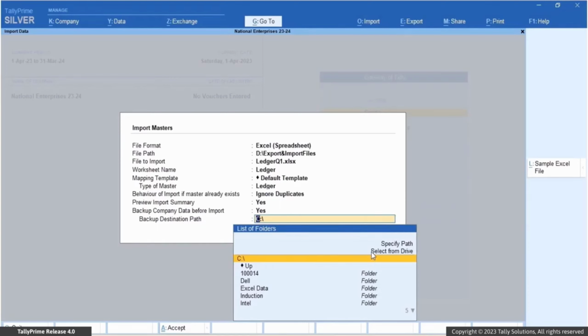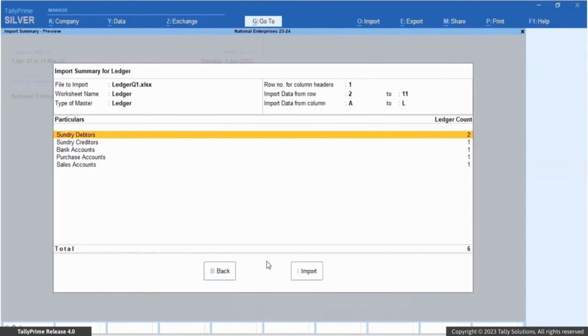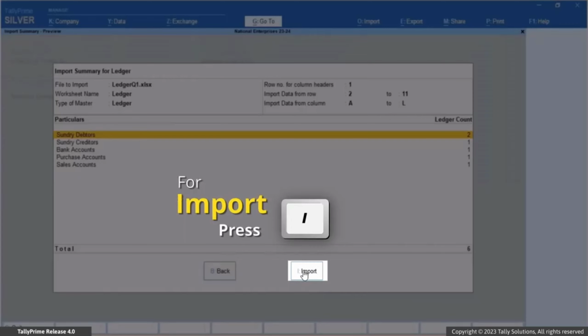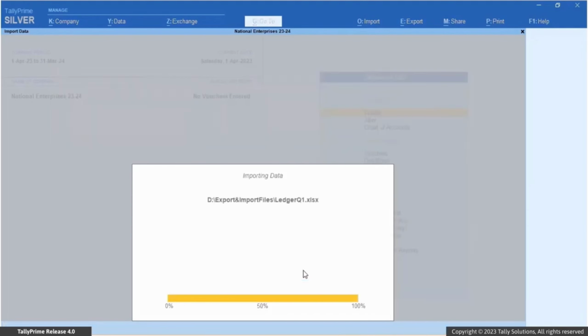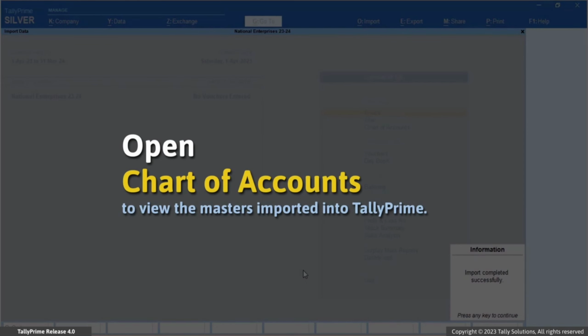Simply specify where you want to store the backup of your company data in the backup destination path. Press I, Import, to proceed with importing your list of parties into Tally Prime. Once the import process is complete, open the chart of accounts to view the imported masters in Tally Prime.